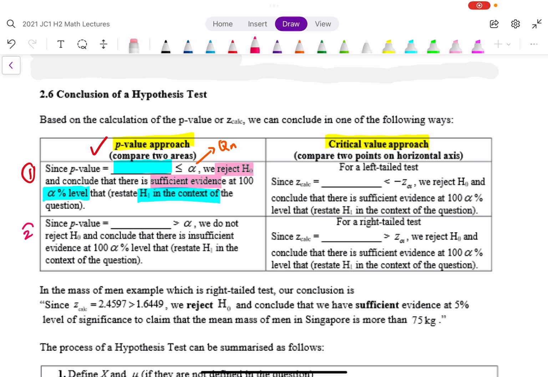However, if you are not rejecting H0, you realize the presentation is almost the same, just that now your p-value, because you do not reject H0, will be more than alpha, and the next line here will be insufficient evidence. Everything else stays the same. So you make sure that your conclusion is made up of everything that you see here in the table.